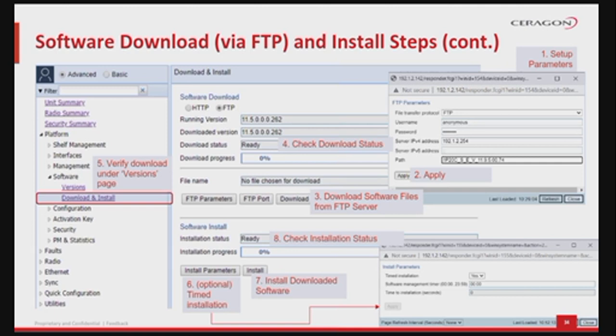Once the download has been completed, verify that the version you want to install has been downloaded. You can check the downloaded version for each component by viewing the downloaded version column in the Versions page. To reach here, select Platform, then Software, then Versions.